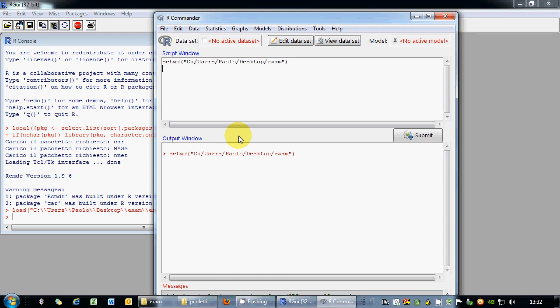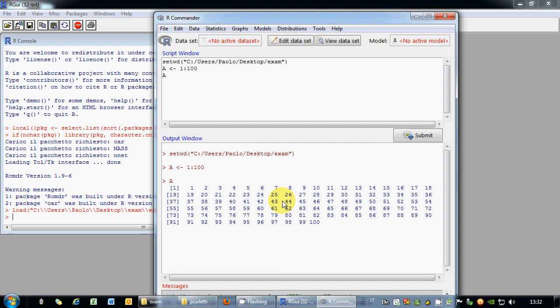Build a new vector A containing numbers from 1 to 100. Modify it, replacing all the numbers between 20 and 30 with an A. So 1 to 100, very simple. Okay, let's see because I don't trust myself. Now I have to modify it, replacing all the numbers between 20 and 30 with an A. Well, there are several ways to do it. The easiest one is this one.